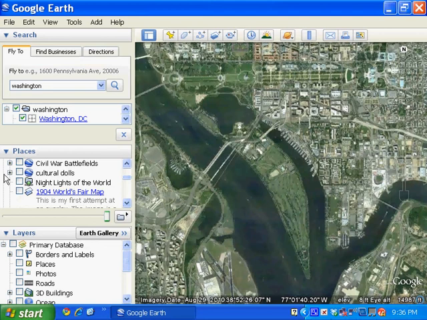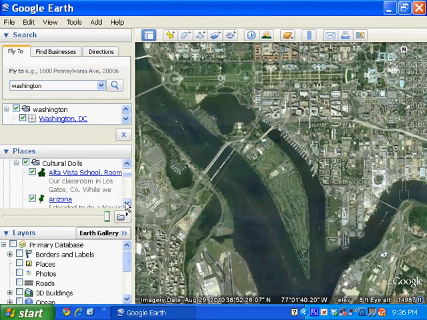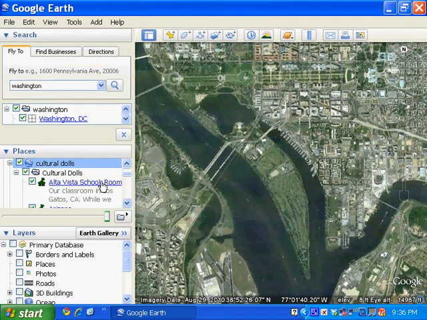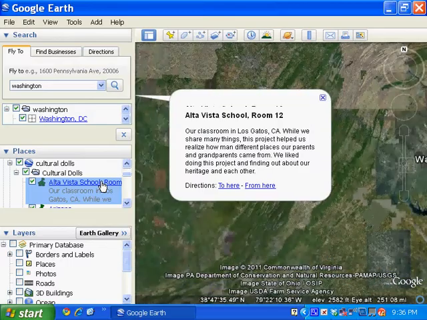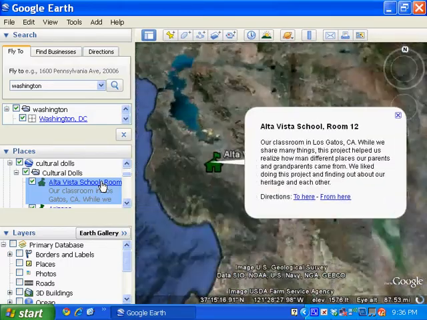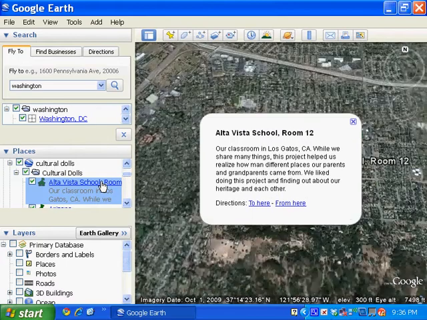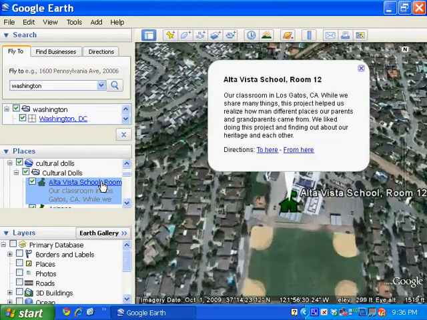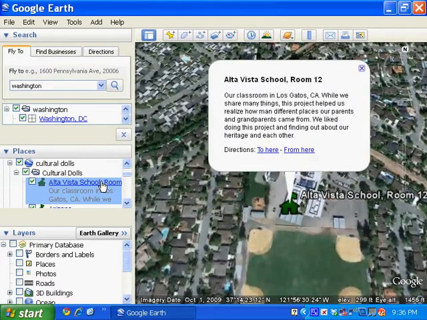The Cultural Dolls is one of my favorite, and notice that it's here right now, but once I click on it and click on the plus sign, then I can see all of the various dolls that are in this file. What happened is Mary Fran, a fellow Google certified teacher from California, is a third grade teacher in Alta Vista School in Los Gatos. She has, well, you can read this.